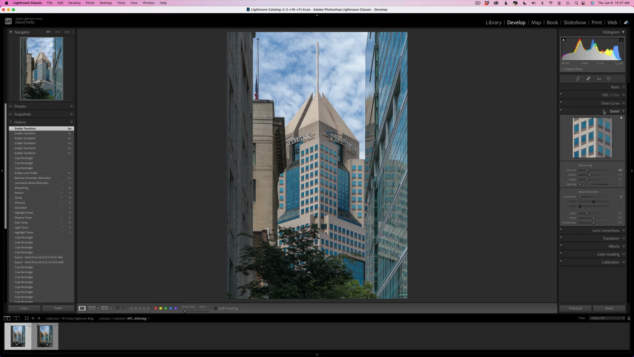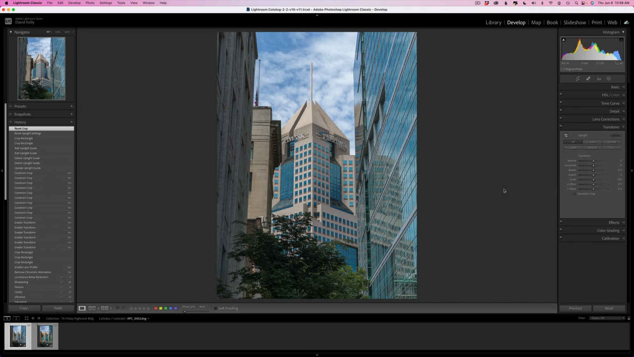And then also, as far as lens corrections, I remove chromatic aberrations always and enable profile corrections. And then under transform here, I use this guided transform tool, and I went ahead and reset it so I can show you how it works.